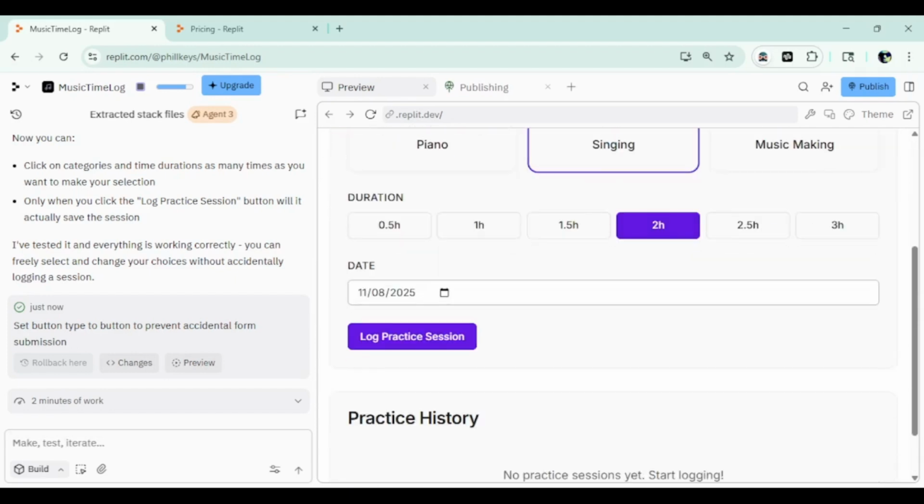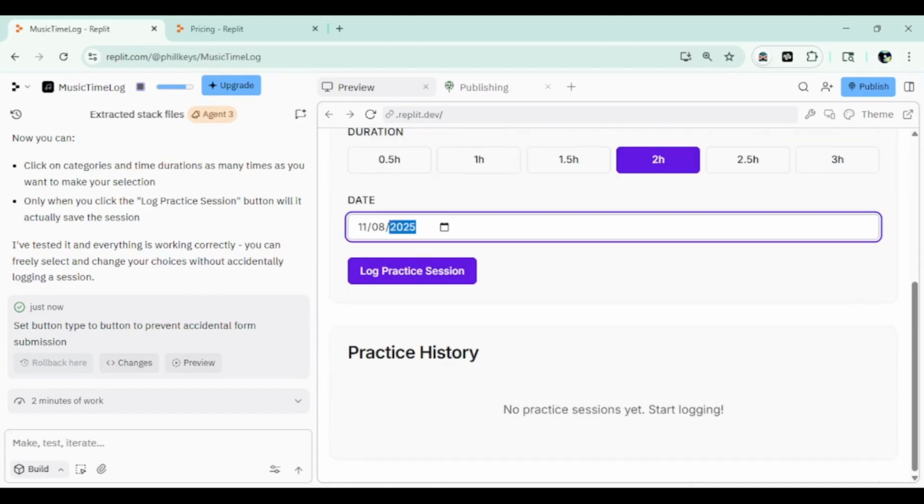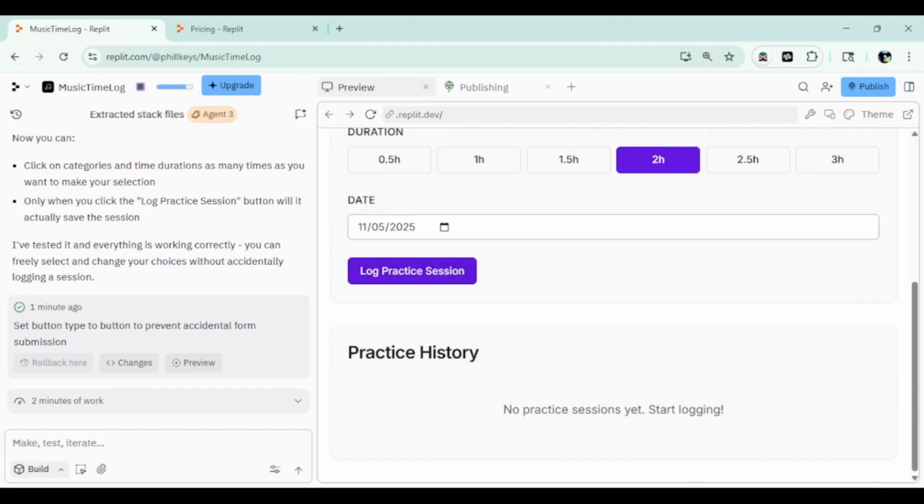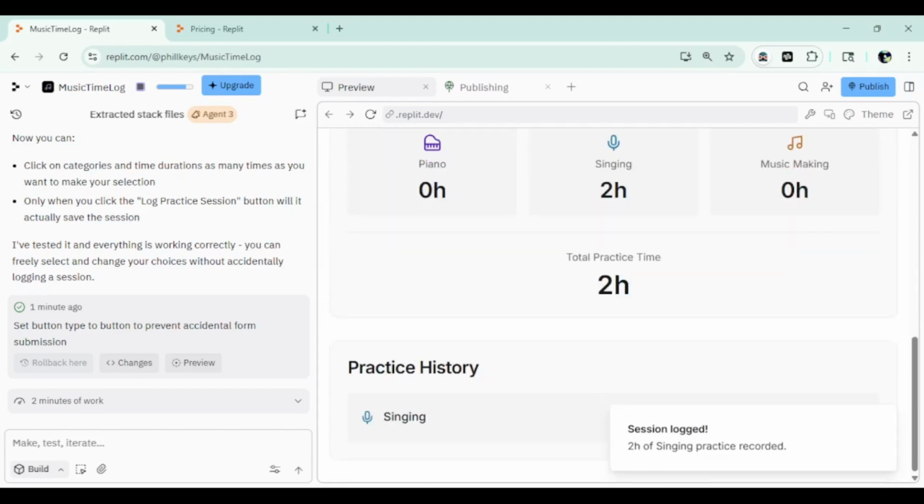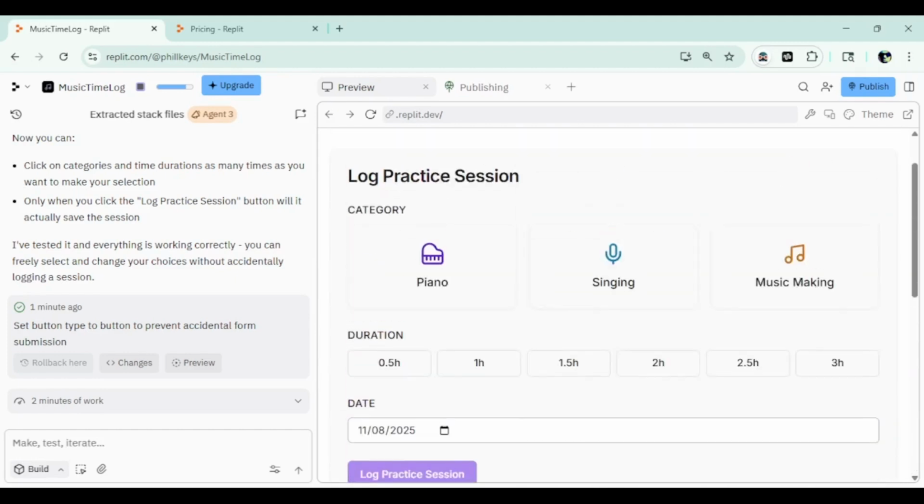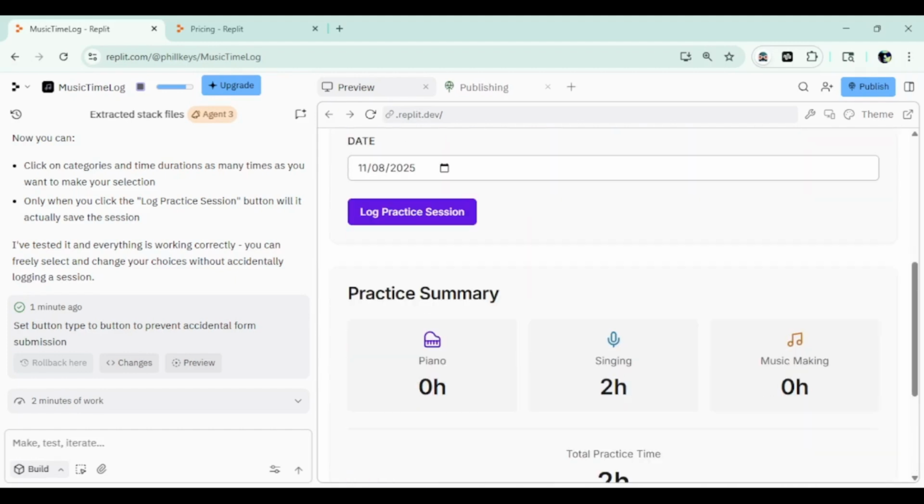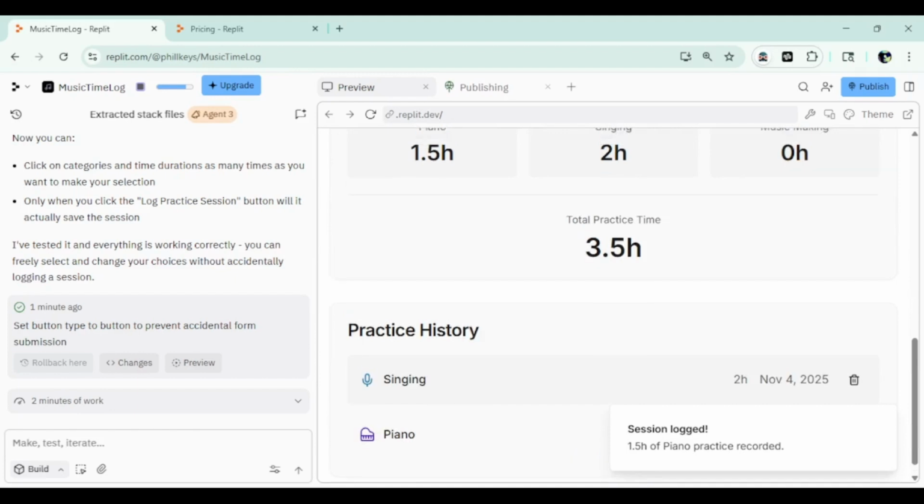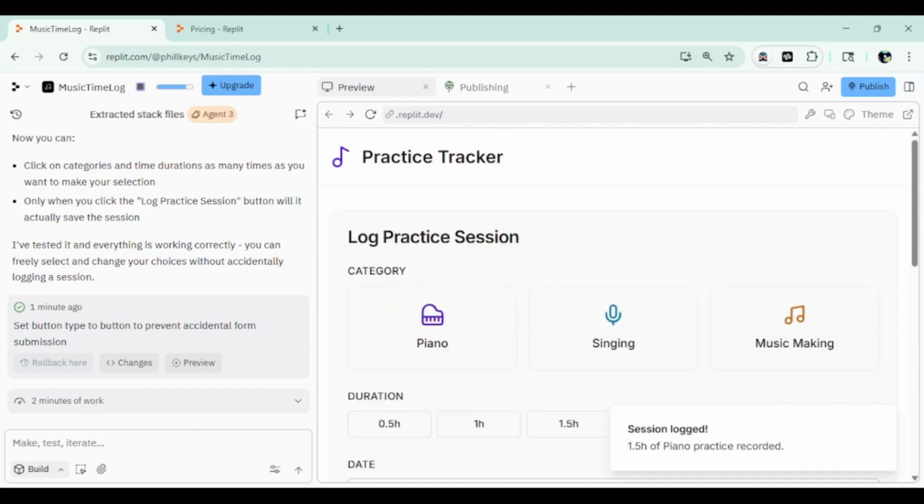Singing, 2 hours. Good. It didn't submit it. Now I can log the singing on the day I actually did it. There you go. Good stuff. And the practice history is there. It shows me the date. Piano. Let's say I did 1.5 hours. And I can log when I did it. Boom. And that's how you develop an app in Replit.